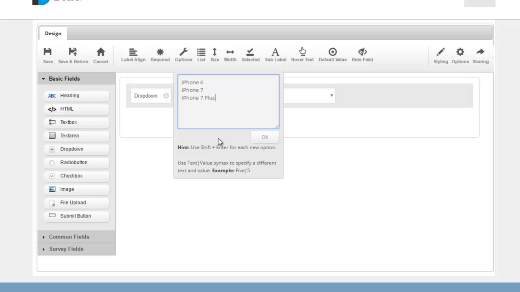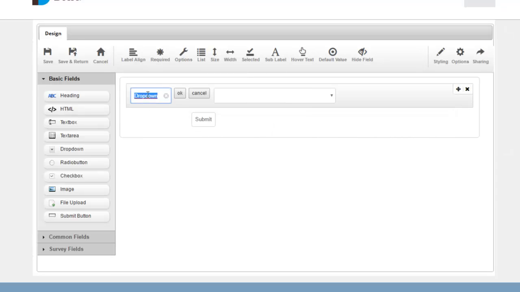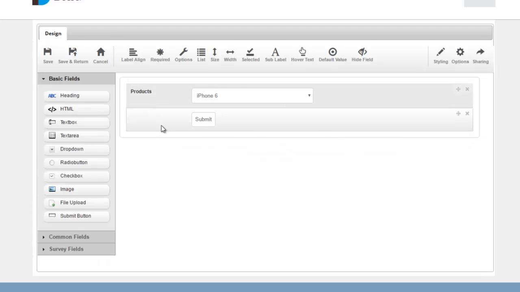Now I could specify a value for these right here. I have the option to use a text value combination as we see here. So I'm also going to give it a price. iPhone 6 is, let's say, $500 and iPhone 7 is $750 and Plus is $850. I'm going to call this products, and then I can have a default one selected, let's say iPhone 6. I'm going to keep the demo very simple for right now, and then we'll add on to it as we move forward.